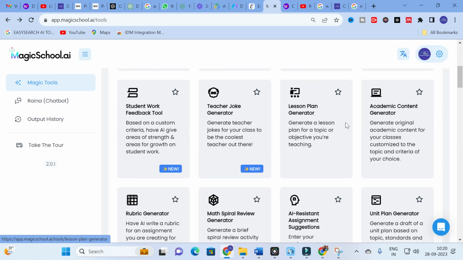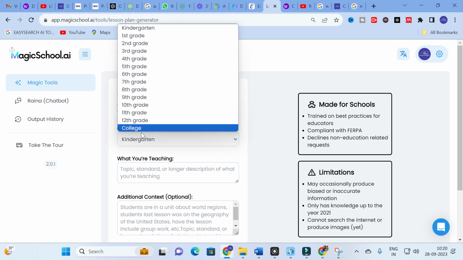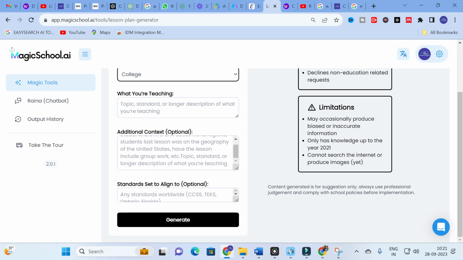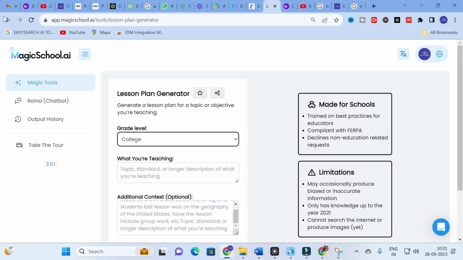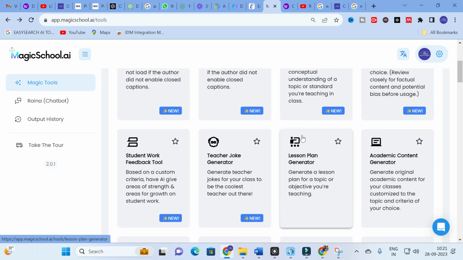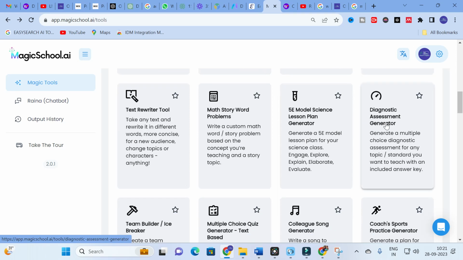Next you can go to the lesson plan generator, for those teachers and professors who are struggling to make a lesson plan. You can make use of this option. You give what you are teaching, the additional content, and the standards to align to, and generate a lesson plan. After that you can see the other options available: rubric generator, AI assessment resistant assignment question suggestions, unit plan generator.